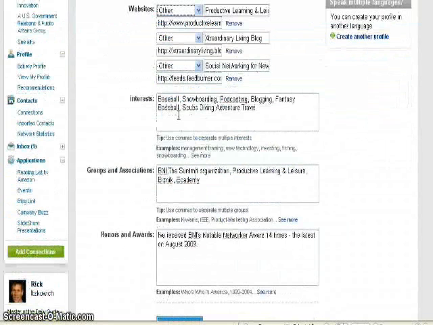Your interests are both your personal and professional interests. And why you want to list them there is because it gives you an opportunity to build a connection with the people that are checking out your profile. Anytime somebody has an interest similar to yours, like if somebody's into scuba diving, they will immediately have a connection with me that wasn't there before.